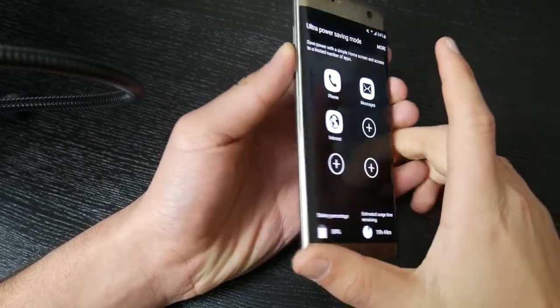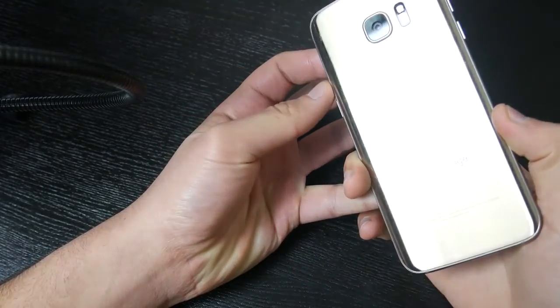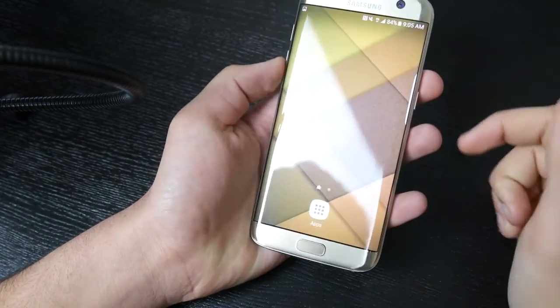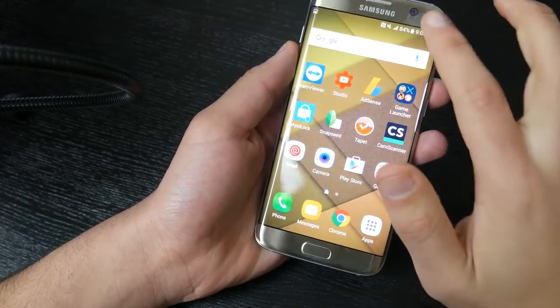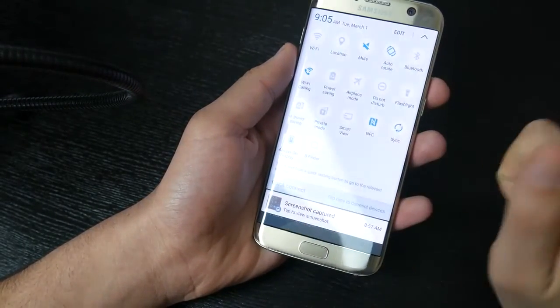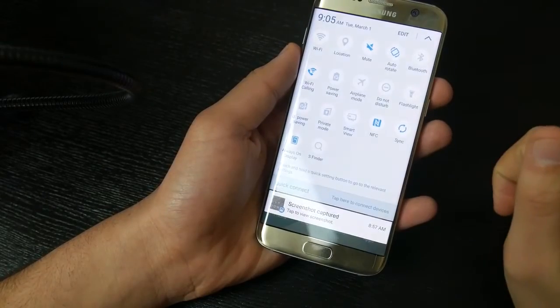You shouldn't be seeing too much of a problem with battery life on the Galaxy S7 Edge, especially with that 3600 milliamp battery. But if you're running low, you have these features available to you. That way you can save some battery and make it through the rest of the day.